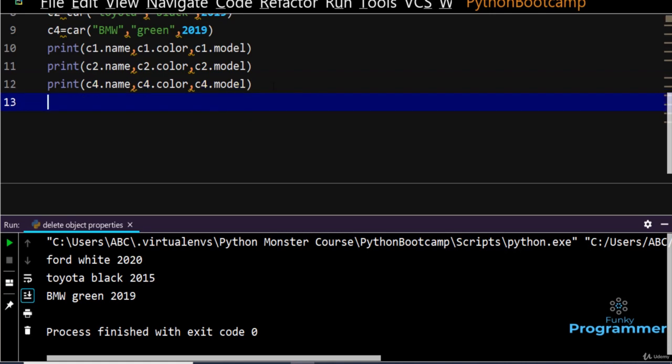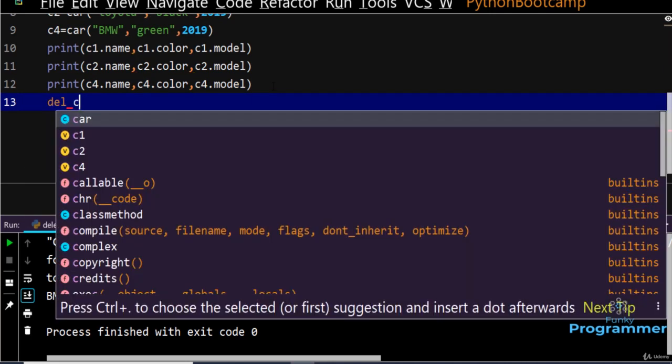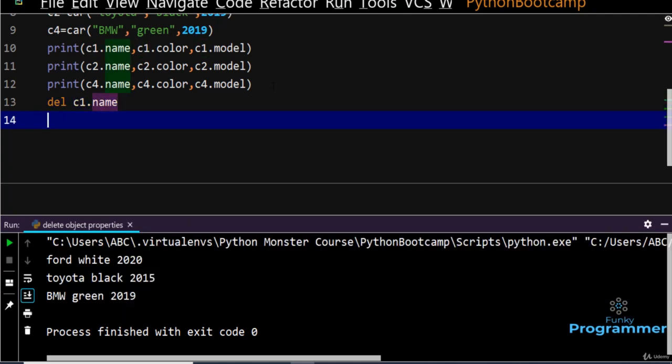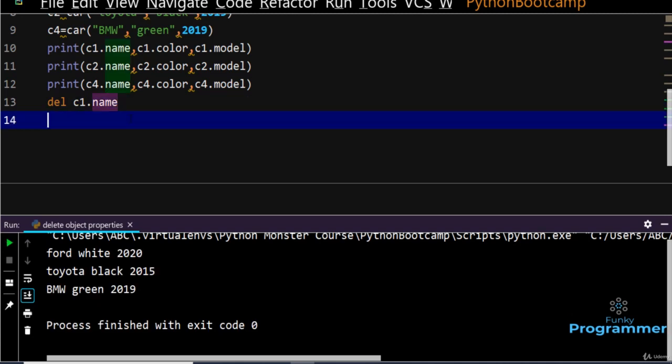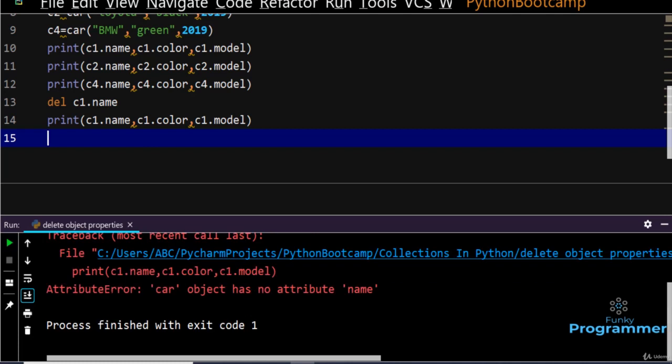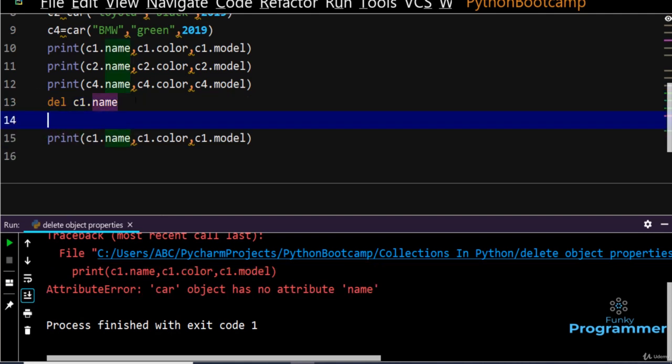Let's see. I write del as a keyword, and then I write c1.name. So with the help of that object I am deleting the property from c1, which is name, and then I am writing the print message. So here you can see that the car attribute is not available just because we already deleted it. Or you can also write del, and here del c2 as well. Let's run this code.